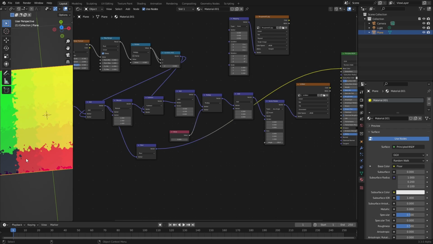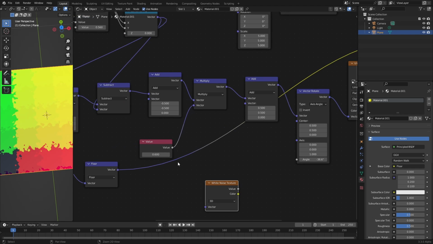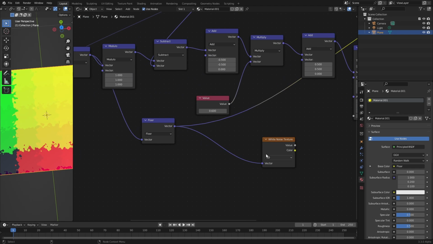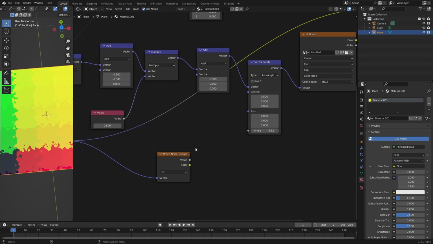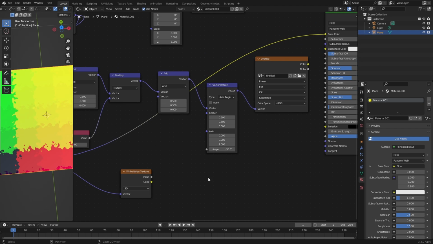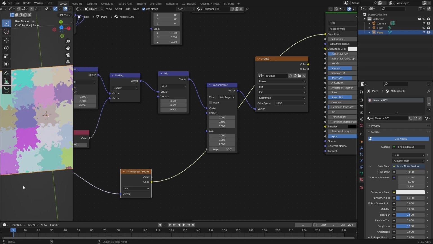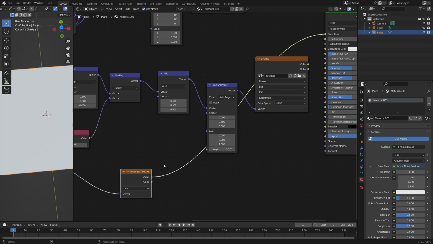So why don't we just use these values and put them through a white noise? Let's lay down a white noise, and use these values as a seed for the white noise texture. Now the white noise texture just outputs noise. Every pixel will get a different value. And if we visualize the output, we get random values now. That is exactly what we need. But we can use the float values, of course, because we just need floats. Now every tile gets a different float, and we can just use these floats for the rotation.